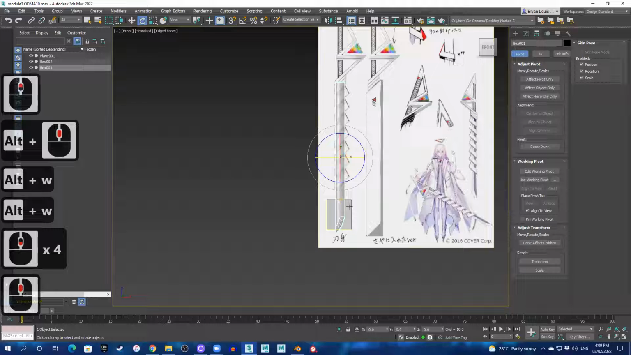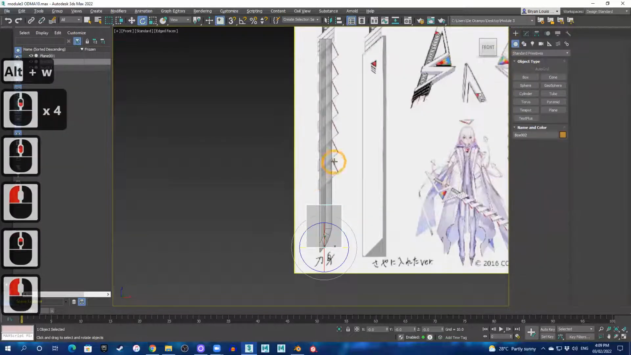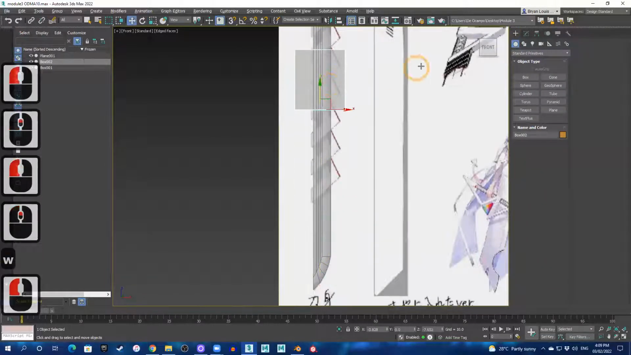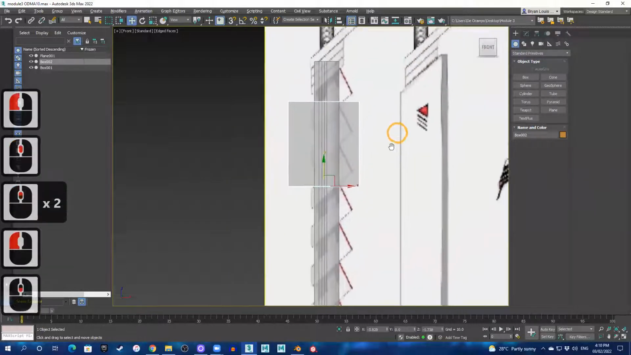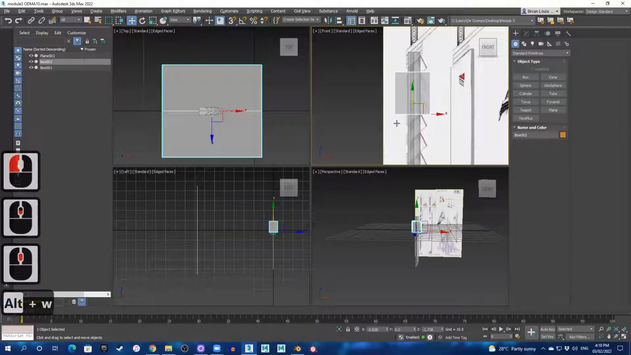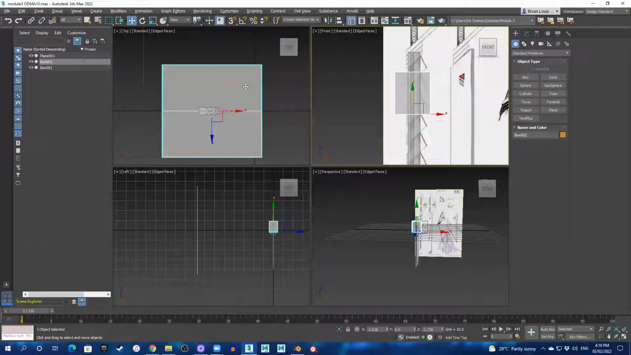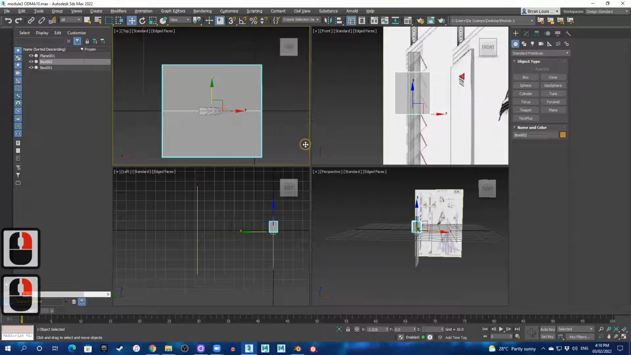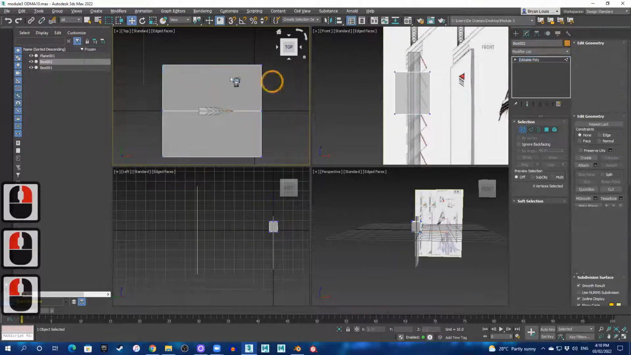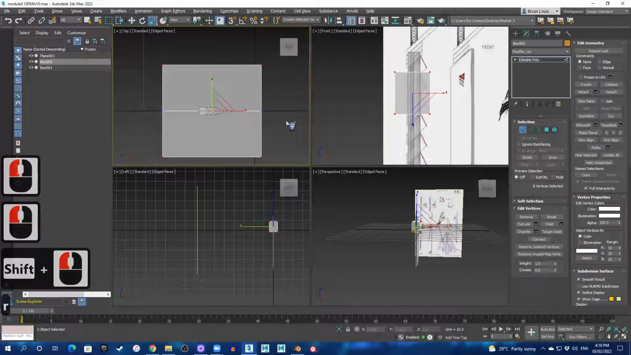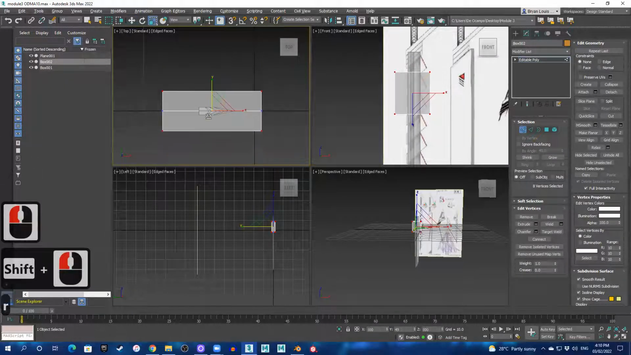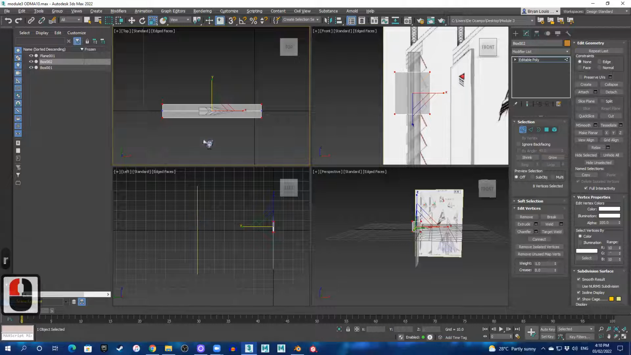So I was here. I'm now at the parts of my blade. It's the same process as our making of the blade, but I'll first do the thickness of my parts on the blade. So convert to editable poly. Select vertices, select these to reduce the thickness. Scale on the y-axis.